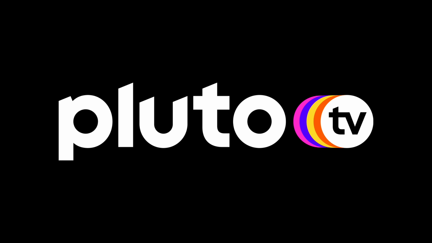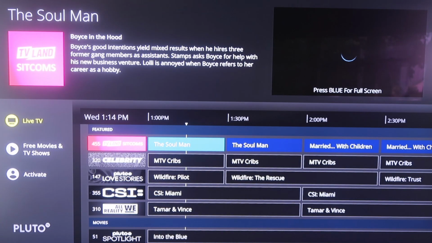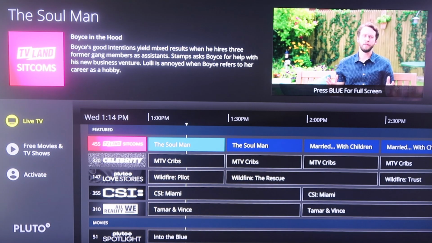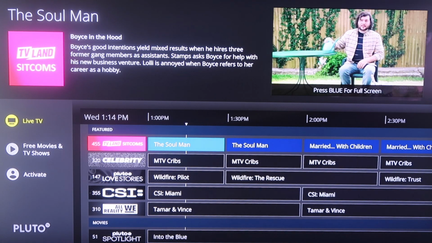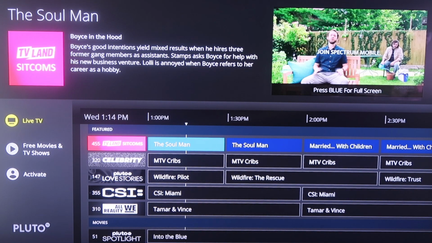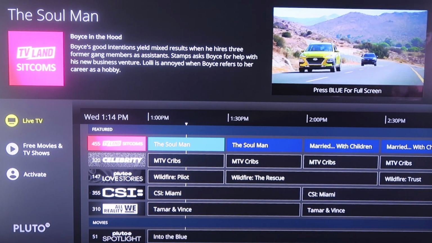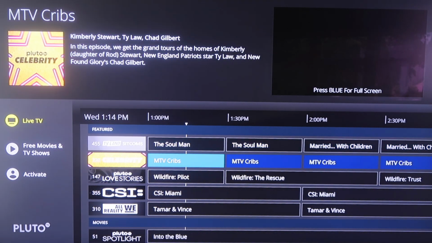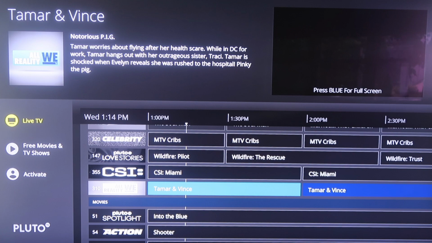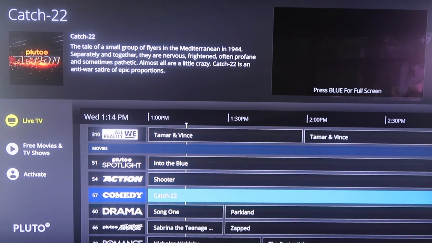Okay, the next one we're going to look at is Pluto TV. Now, as soon as you launch Pluto TV, you'll see it does have a guide section here that you can choose from for your live TV. Up on the top corner, it does have what's playing in the background. It's a very clean and minimal looking setup as far as their guide goes. And you can just scroll down here and see all the different options that they have available.